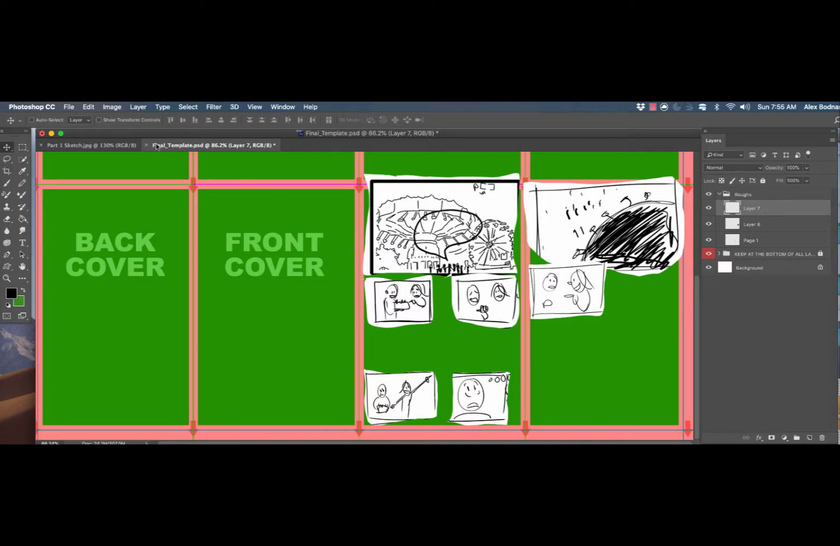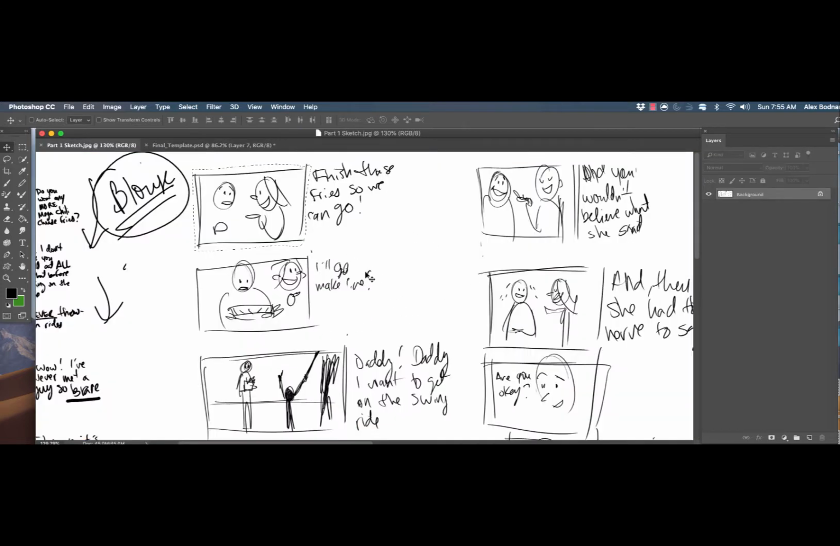So when I go to the next one, I see that I have an expression here where she says, finish the fries up so we can go, and then the next logical frame is like, I'll go make lunch. I'm going to combine these together. And what I mean by that is I'm going to get my lasso tool, L for lasso, and I'm going to select this face right here, Command C.